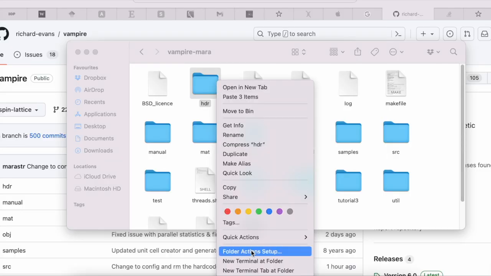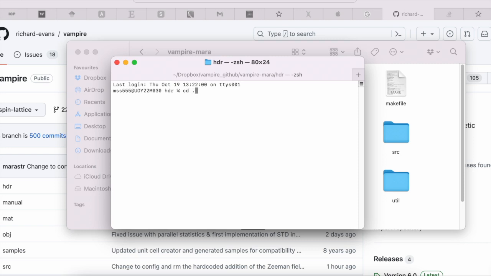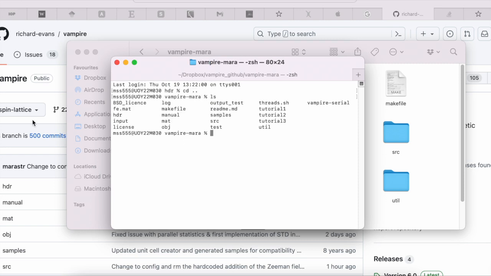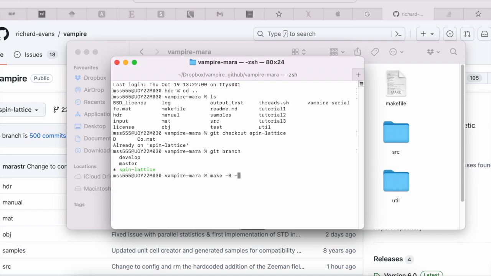Now let's move on to the next part of this tutorial, which is setting up simulations in Vampire. We open a terminal in the main Vampire folder that was downloaded from GitHub. We go into the Spin-lattice branch, so git checkout Spin-lattice, git branch. So here it says we are already in the Spin-lattice branch, so all's good. We can compile the code.